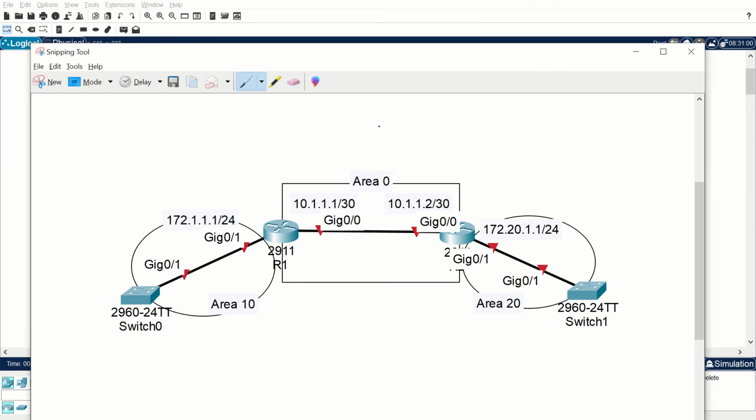So let's start today with the OSPF router ID. What is router ID? First question is, what is router ID? Router ID is a 32-bit IP address assigned to every OSPF router. It can be configured manually or it can be automatically selected by your OSPF enabled router.